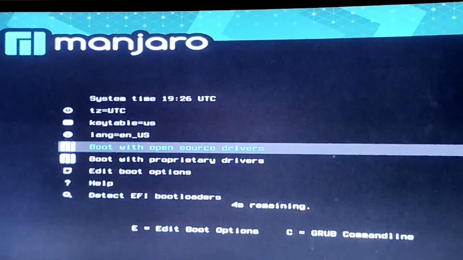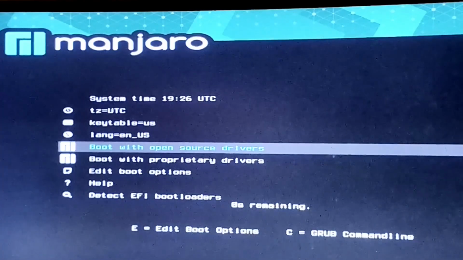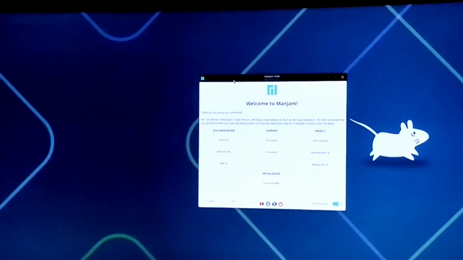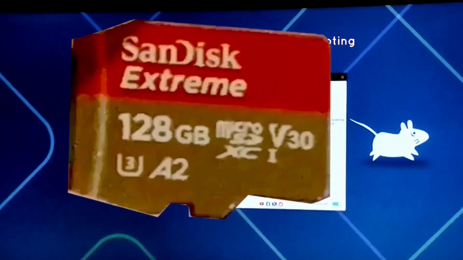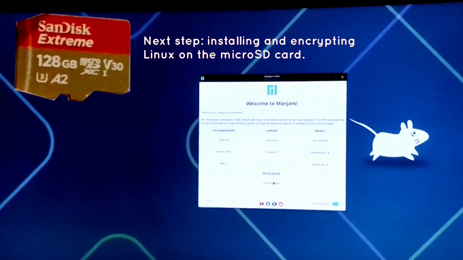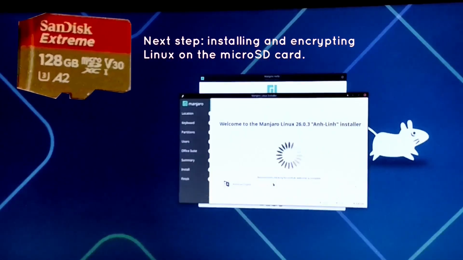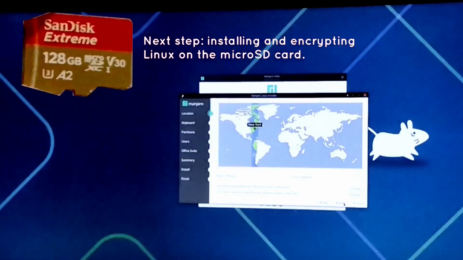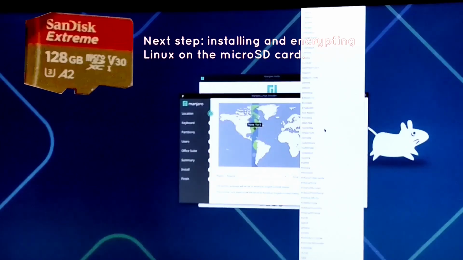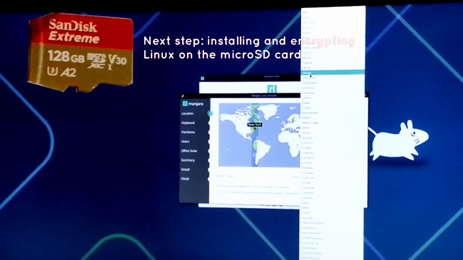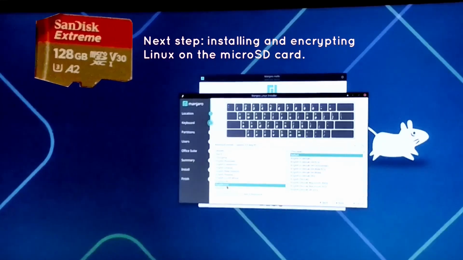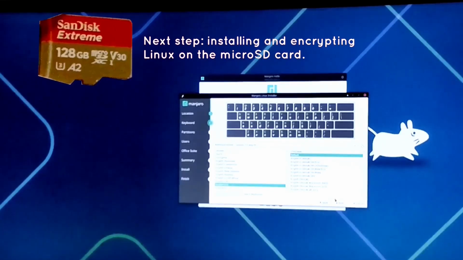We have successfully booted. We will just select the default option here. And now Manjaro is booting. Manjaro. First thing is I'm going to plug in that micro USB card and then click Launch Installer. American English. Next. I'm in Central Time here in the United States, which is Chicago time. Click Next. My default keyboard is US English.